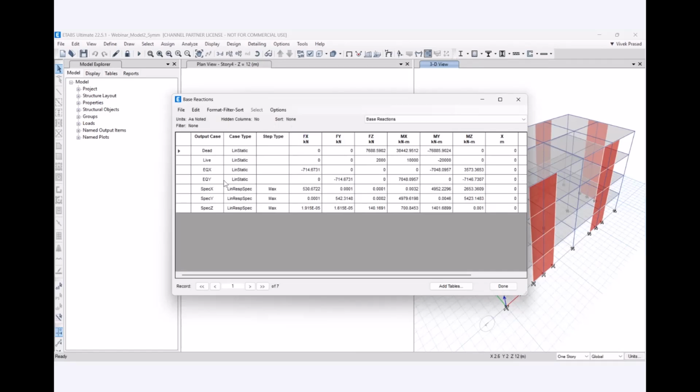So you can see the FX for the EQX and the spectrum, and then FY for the EQY and SpecY. Now this ratio has to be taken out for feeding it in the scale factor of the load cases. So the first one has a ratio of 1.347, second one is having 1.317. And you also see the Z direction, vertical excitation.